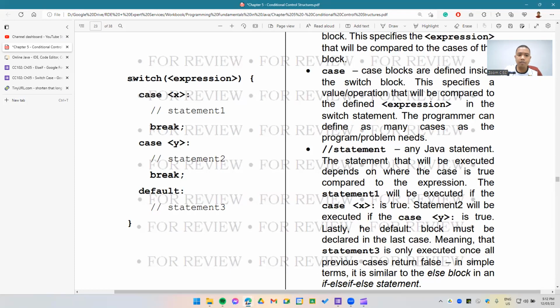Okay, so we have here switch, then we have the expression. The expression could be the value itself, any possible variable, or any operations that we use here. Then we have case. Consider these as the switch cases, which act as comparisons.